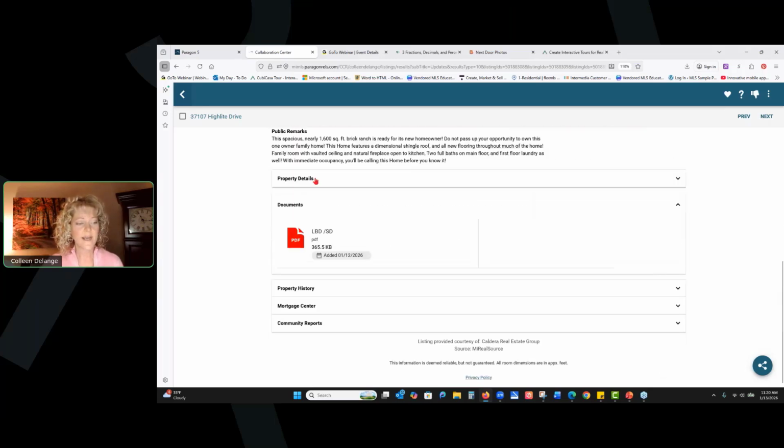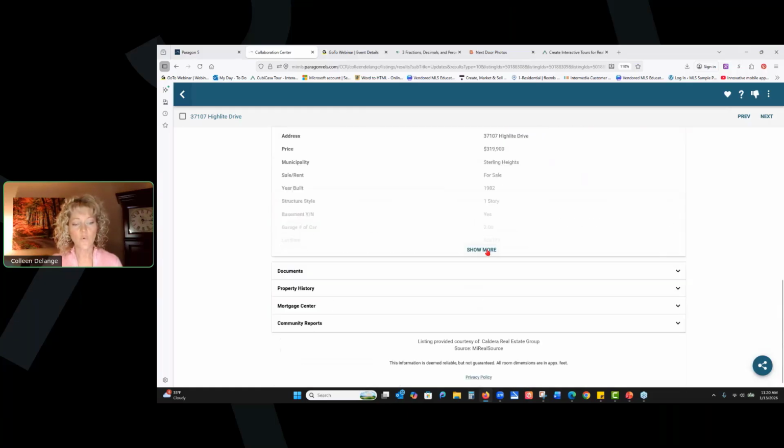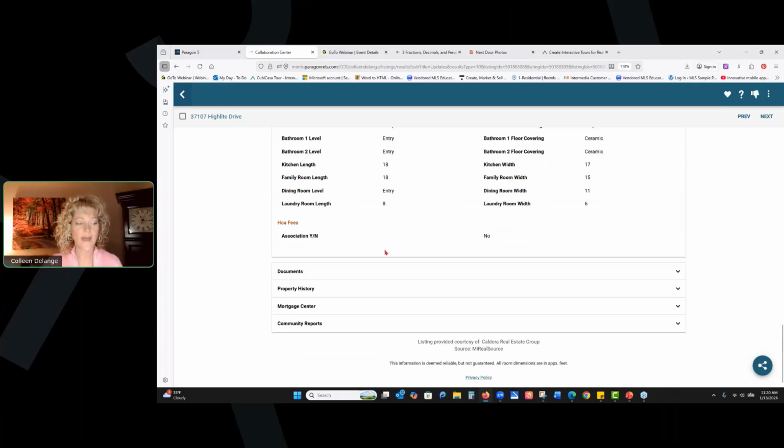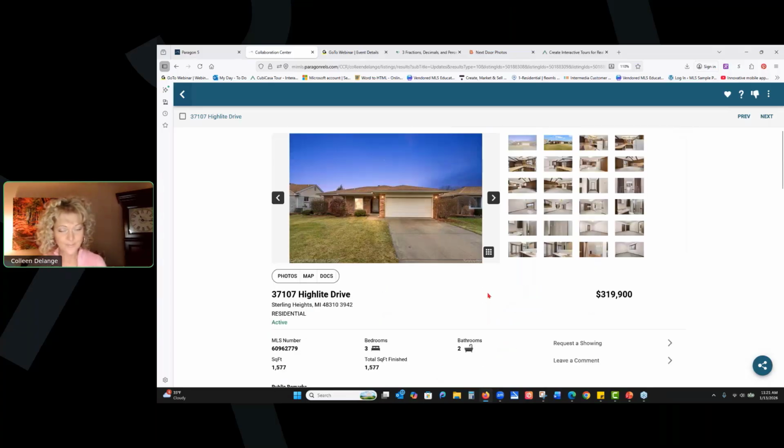Of course, it's going to have all of the property details, and it's going to have things like the room measurements, so they can see all of that. The HOA fees will be there. They can see the property history. They can, of course, see the mortgage payment calculator to calculate the numbers, even some community reports. But let me show you what makes this so much better.